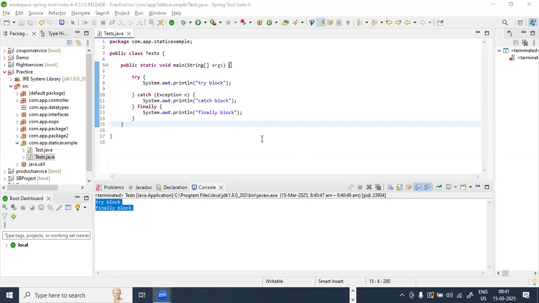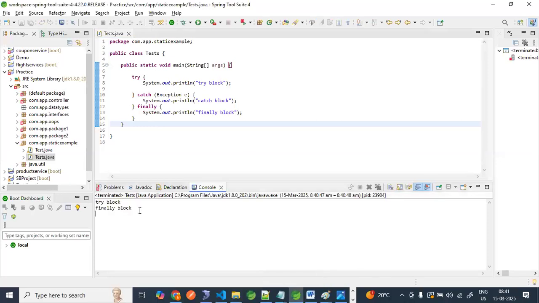Now, the try block and finally block are executed when there is no exception. What is the use case? If there is no exception, the try block will always execute and the finally block will execute. Now, try to observe.